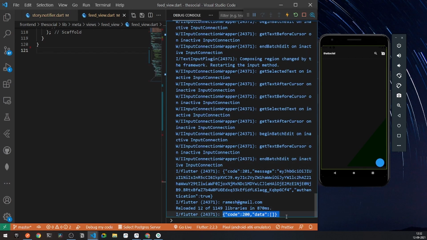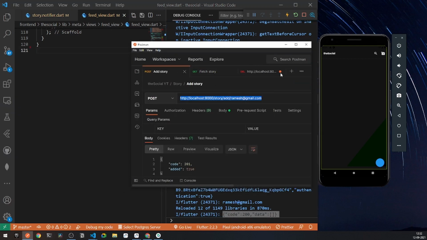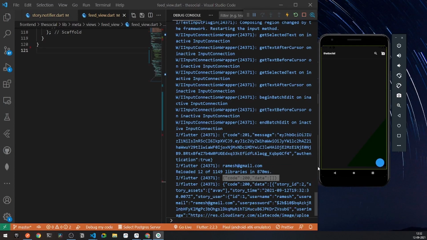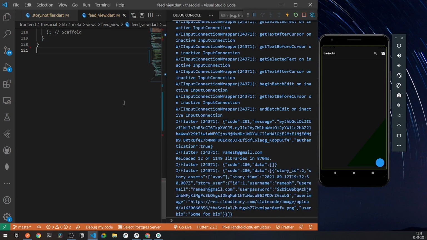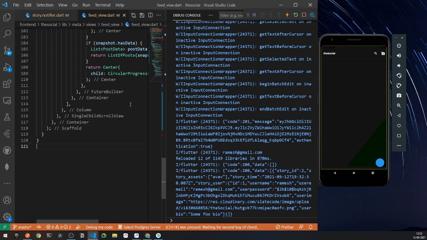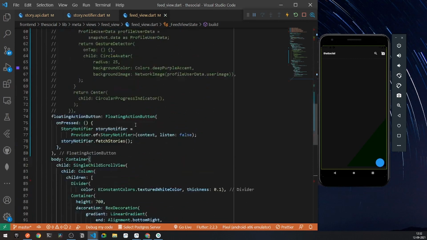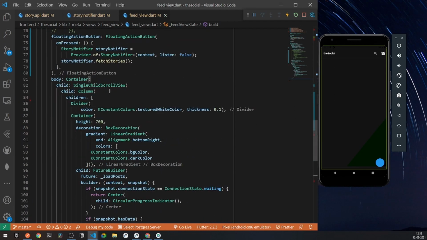Alright, so you can see I'm getting my response back. First of all, with the help of Postman, let's try to add some stories. So let's send a request. Alright, the story is added. And if I tap it here, I should be able to get all of my stories. Awesome, so everything is working. We are now able to fetch some stories back. So now let's try to add some stories as well. But for that, we'll be getting some views for adding the story. You can see under my feed block, we have got this entire single child scroll view.